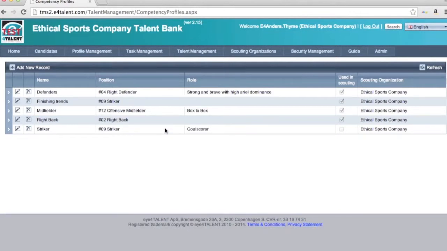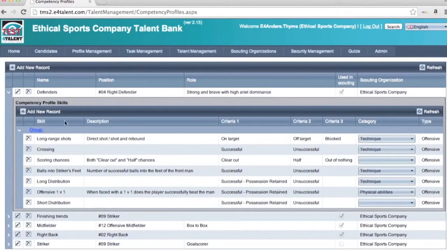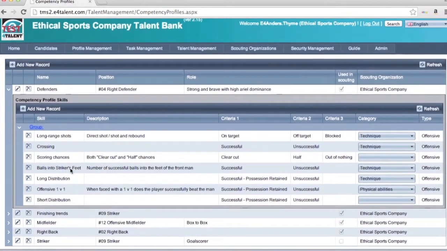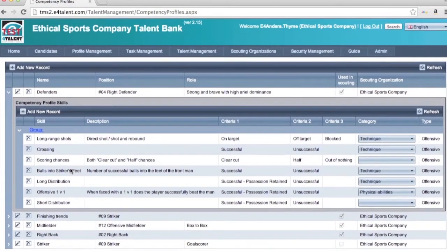If you want to view details and skills on a specific competency profile, simply click on the arrow, as illustrated with defenders. In this given example, you see details and skills for defenders. Notice that the arrow is pointing down. And here, for example, I have long range shots, crossing, scoring chances, and more. All of them are skills I have added to the competency profile. You can also add new skills to existing or new competency profiles. Now I will do that with the striker, as I added before.